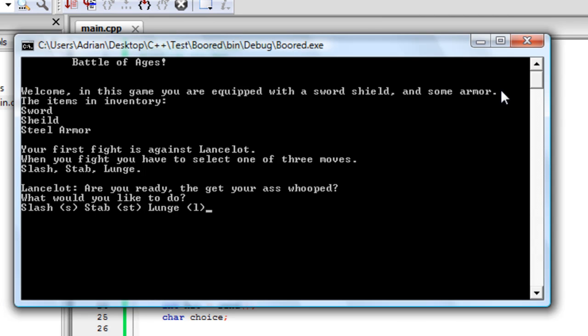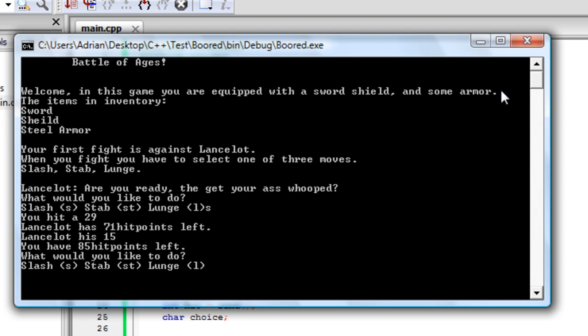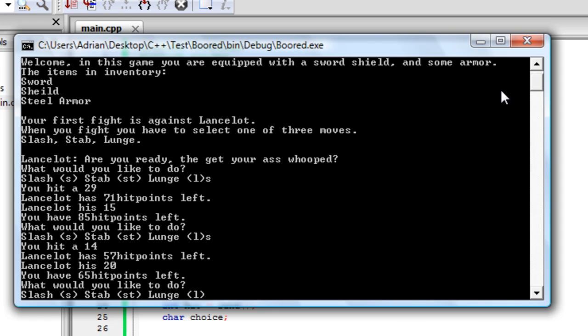So Battle of Ages, that's what I called it. Welcome, in this game you're equipped with a sword, shield, and some armor. Your items are in your inventory. First fight is against Lancelot. Stab, lunge, slash. Which would you like to do? I'm gonna slash. You hit a 29. Lancelot has 71 left.